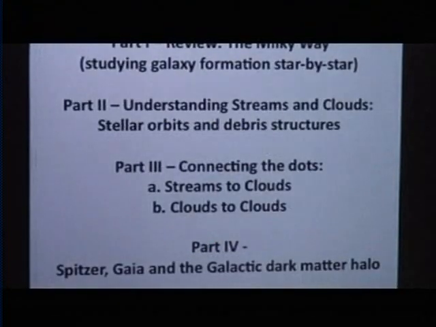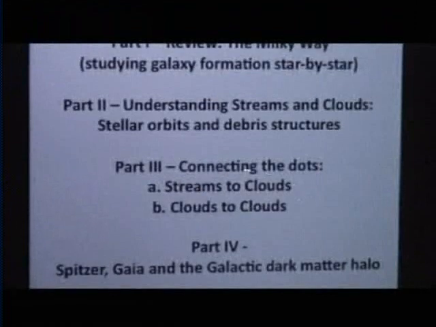Okay, so time is getting on. What I told you about is connecting pericentric streams, velocity streams, to clouds. And we're hopeful about this. I don't think we're conclusive about it, but we think that we've got a way of doing this.